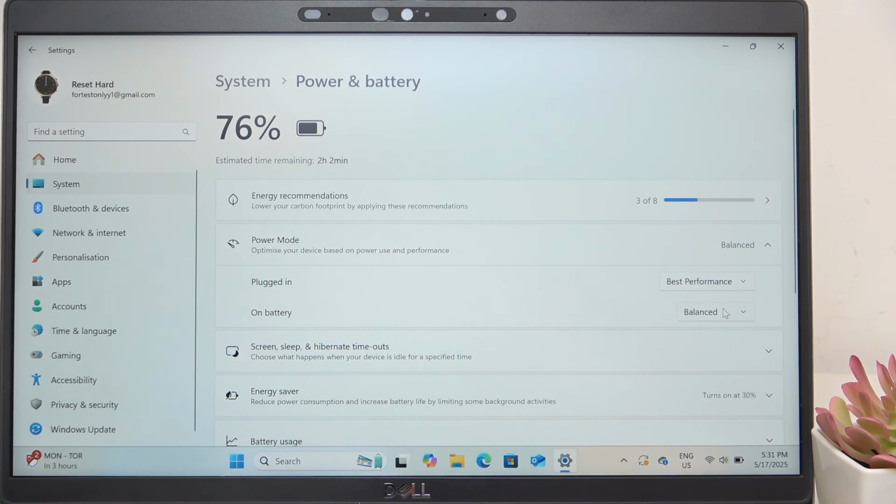And by the way, even if you have both of these set to best performance, your laptop will still run better if it's plugged into power, so that's worth noting.